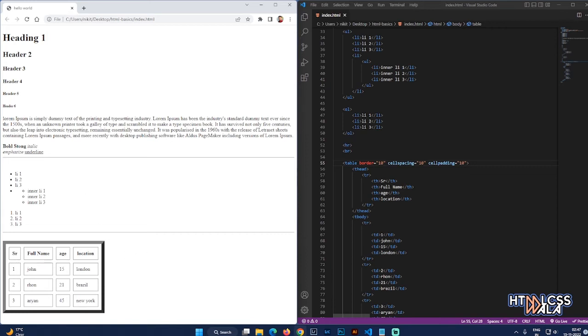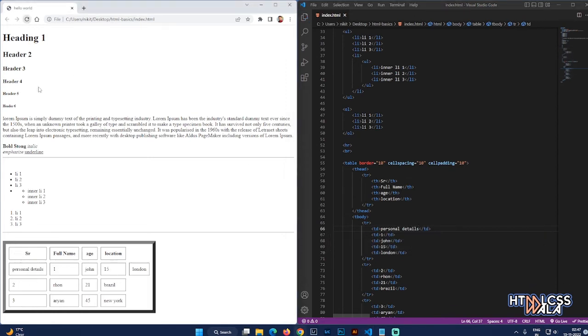So if you want to have one td showing personal details, and if you save it, if you show it, it will display the column, displays this column.